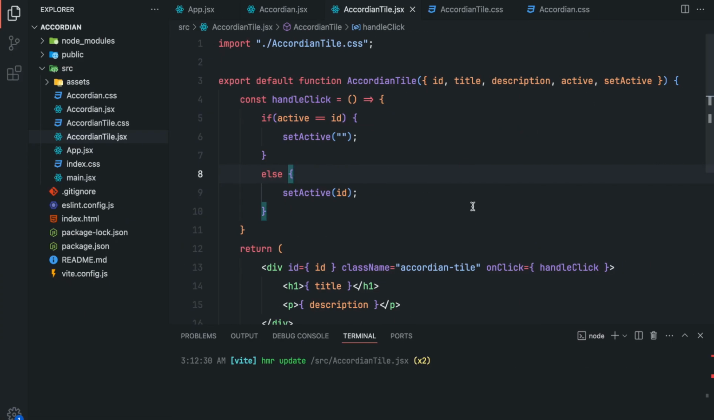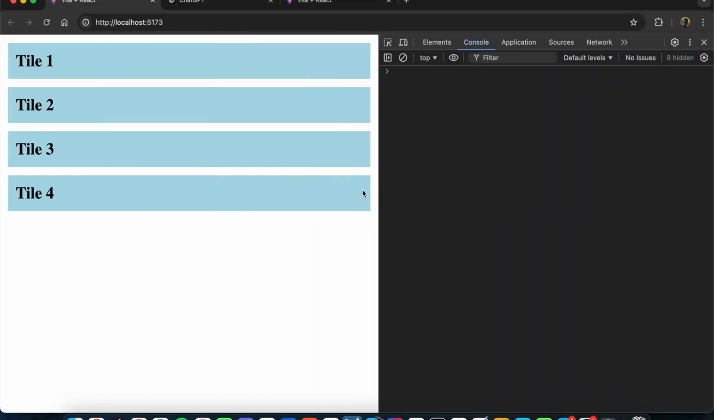So our project is working fine. So yes, that is pretty much it. This is how you build an accordion in React.